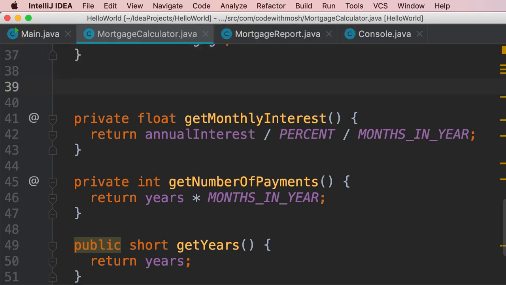Let's declare a new method, public. We want to return a double array because we want to return a list of numbers. Now technically we could also use one of the collection classes in Java. We haven't covered them yet. We're going to talk about them in the next part of this series. So for now, let's just use an array because we talked about arrays in the first part of this series. So we're going to call this getRemainingBalances.